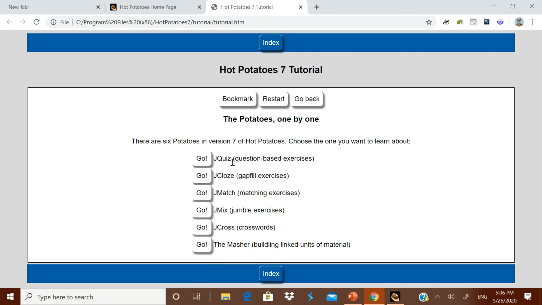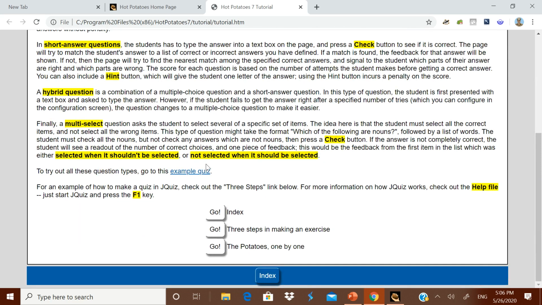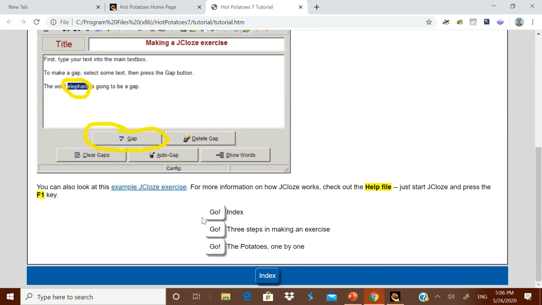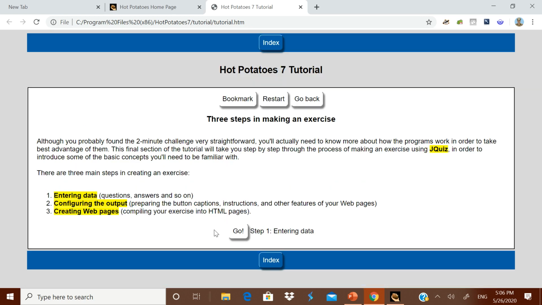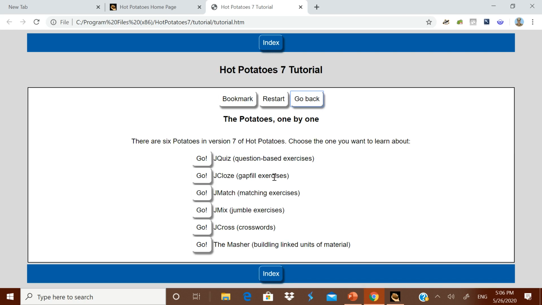It tells you the meaning of JQuiz, JCloze, JMatch, JMix, JCross and the Masher. If you click JQuiz, it tells you how you have to do it. It also gives you 3 steps in making an exercise. I will go back. Similarly, JCloze also tells you how to do it, with 3 steps in making an exercise. Or you can use it as a tutorial to prepare JQuiz, JCloze, JMatch, JMix and JCross. Please play around and devote some more time to look at how question based exercises and gap fill exercises can be done using Hot Potatoes.